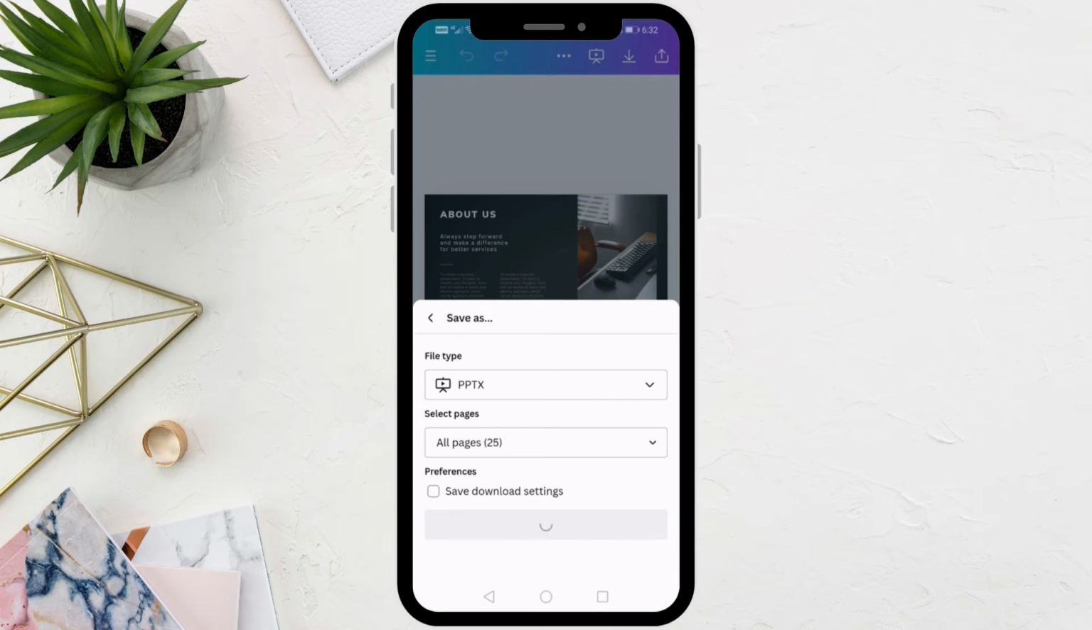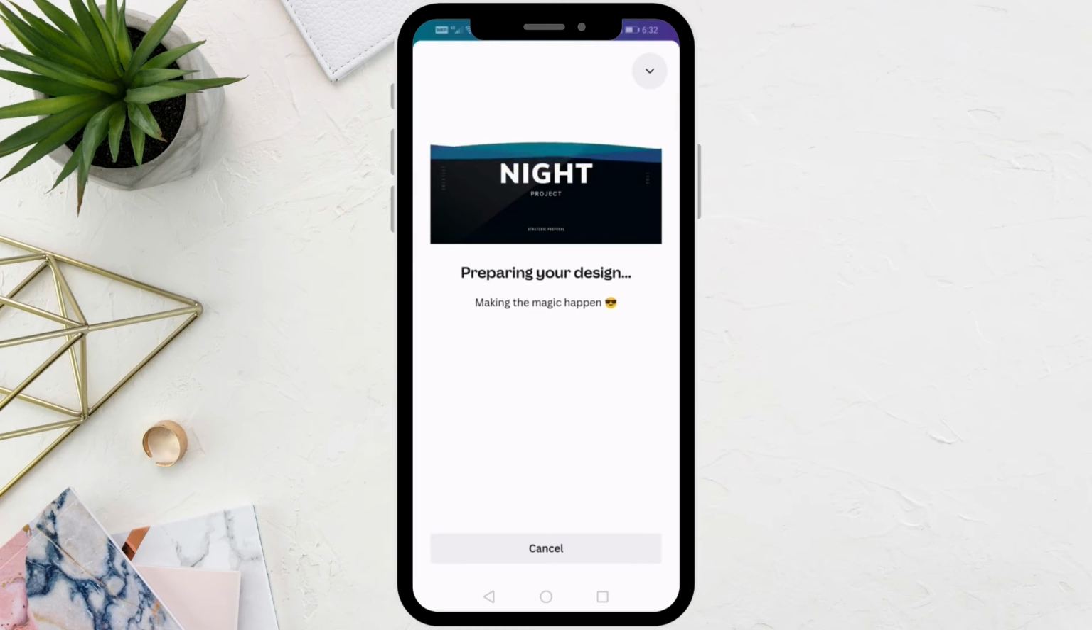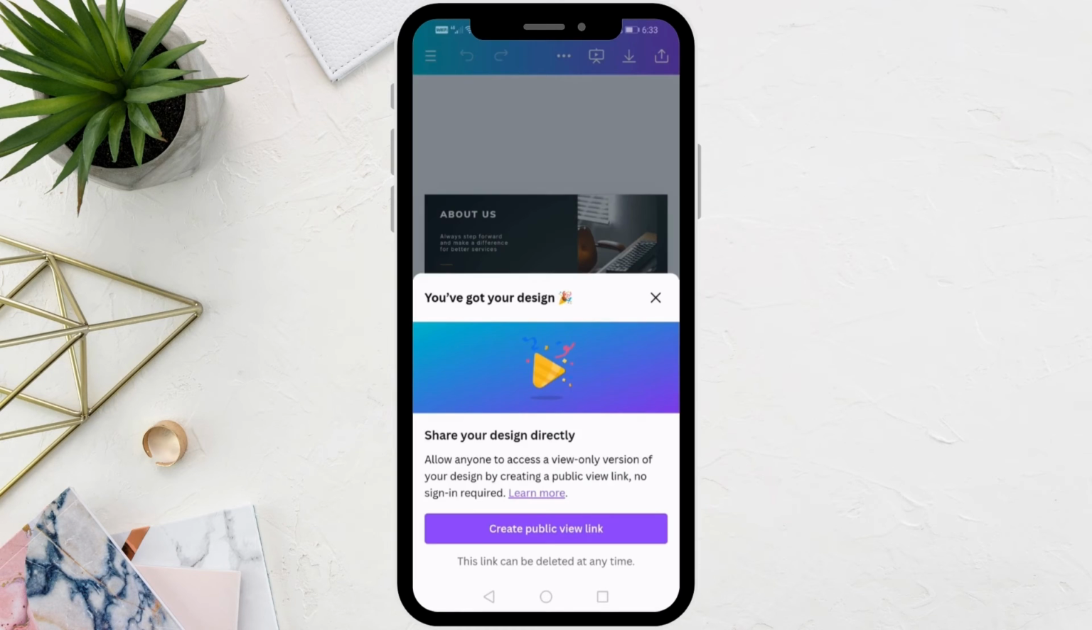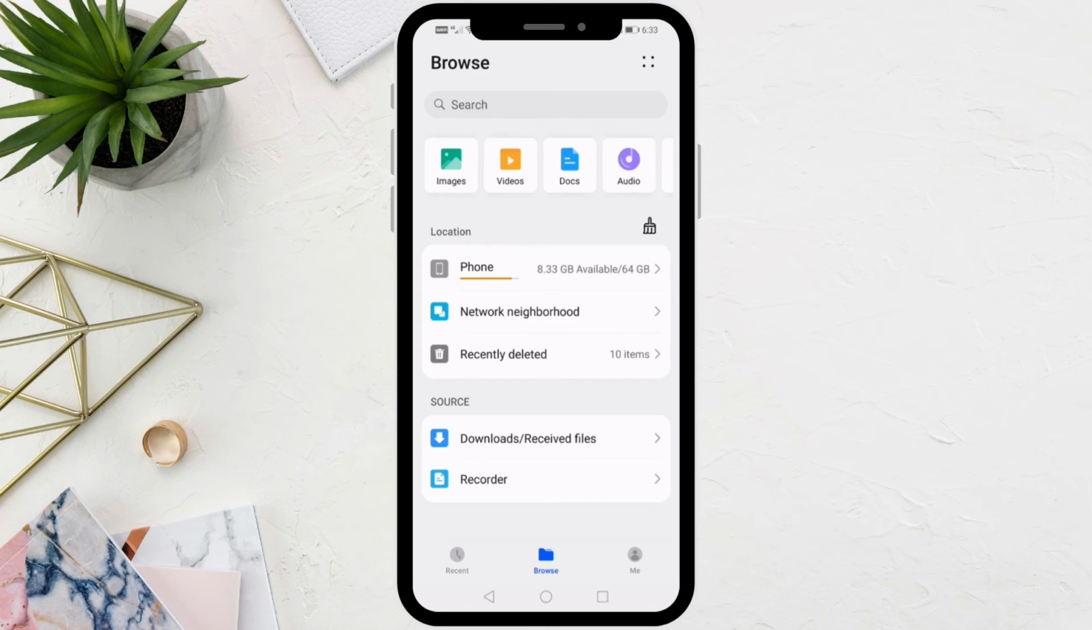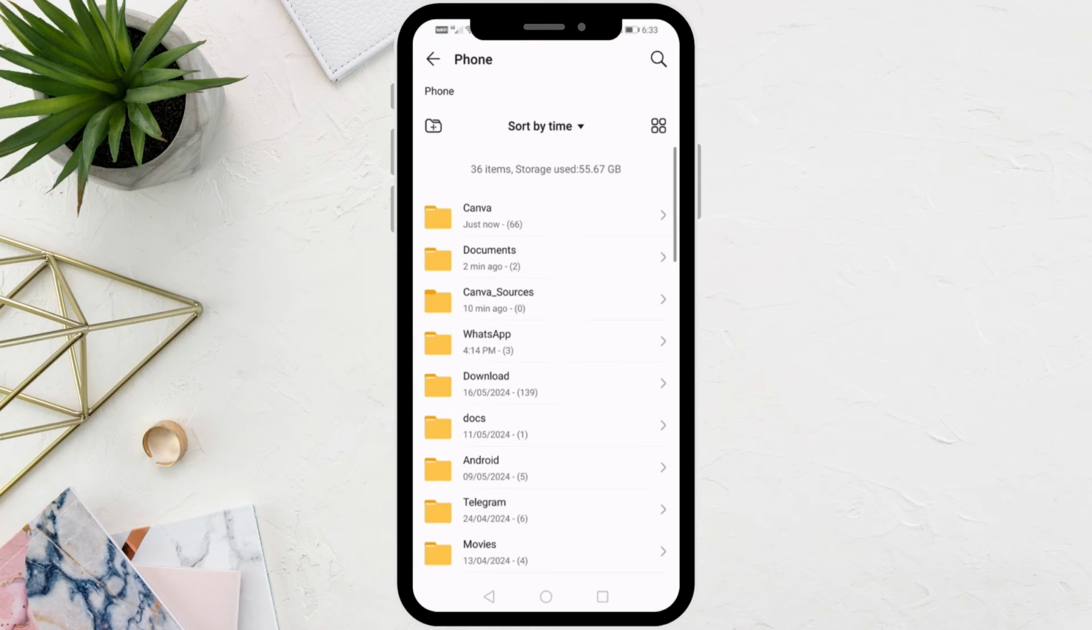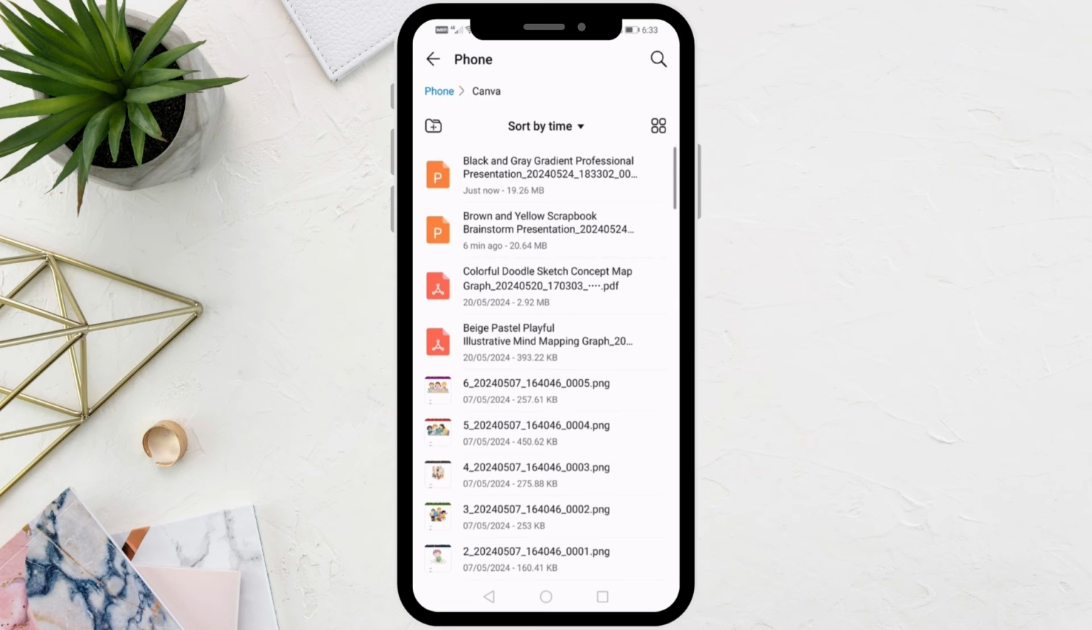Now wait a few seconds and the file will be saved to your phone. You can find the PowerPoint file in the Files application on your phone. So now search for your Canva file in the Files app. After that, click on it to open it. As you can see, this is the file that we downloaded from Canva.